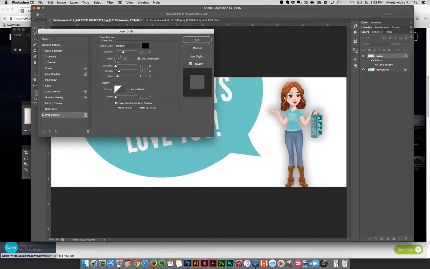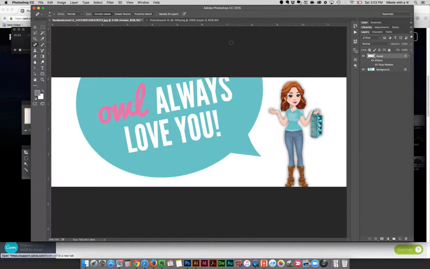Typically, when it's on like a social media image, I'll do like 10 spread and 10 size. And then usually I'll do about 50% for the opacity. You can just ignore everything else. Whatever it's on is fine, and just hit OK. So now she has a cute little shadow behind her, which is kind of neat. And then we're going to save her.